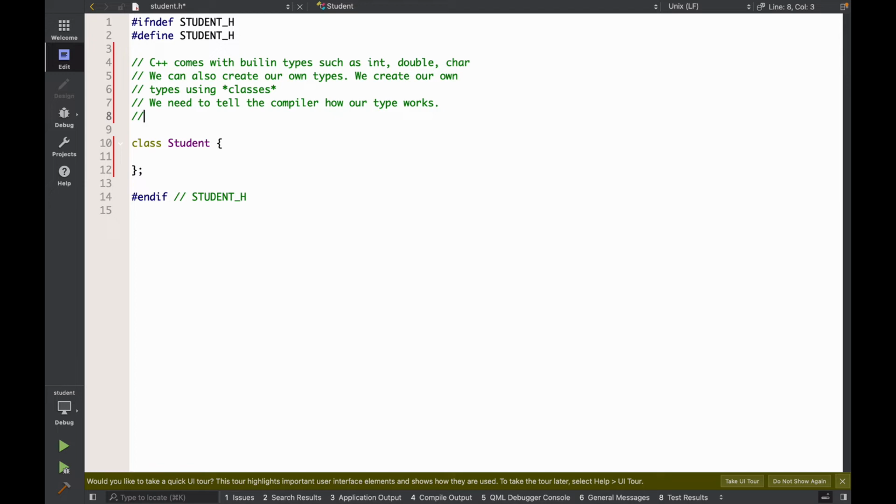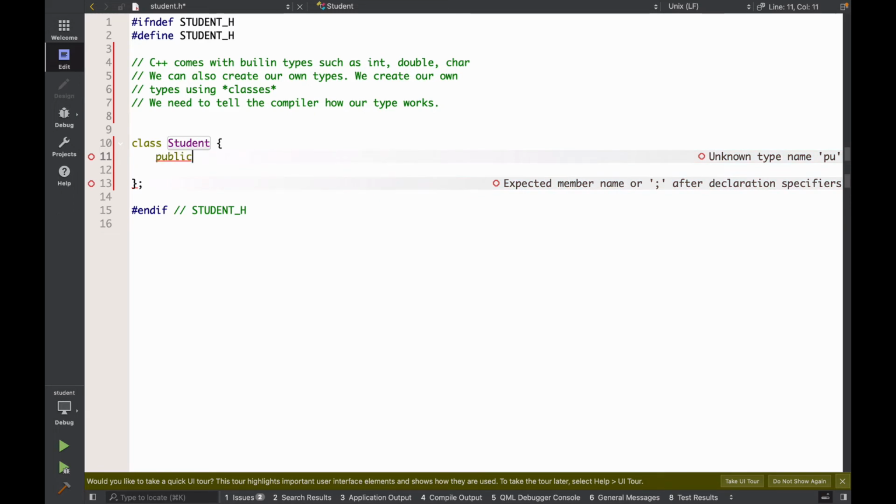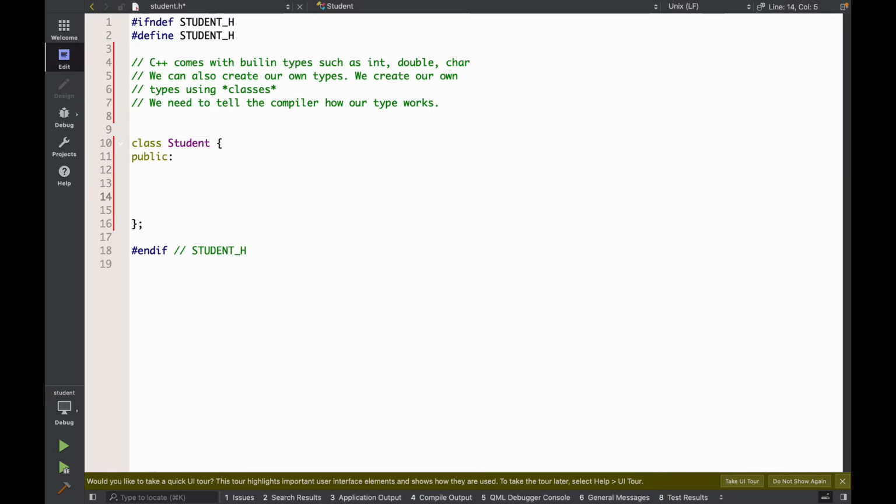So for example, if it were an int, well, you can add 2 ints. So what can we do with a student type? All right. Okay, so let's go ahead and describe our student type to the compiler. Now, there are 2 parts to a class, and I will say public colon, and then I will say private. So these are the 2 parts.